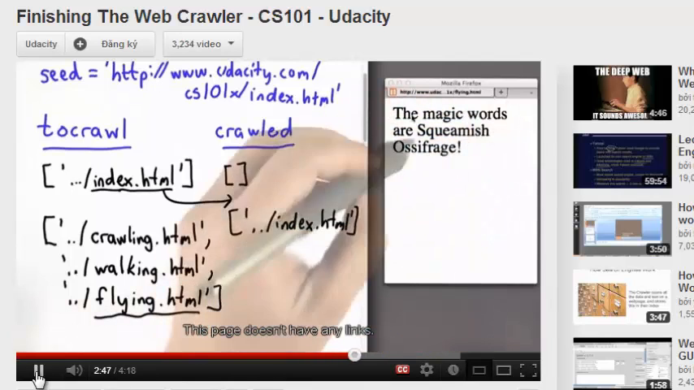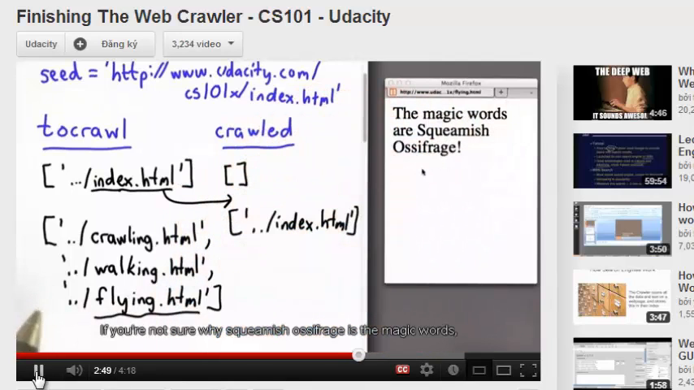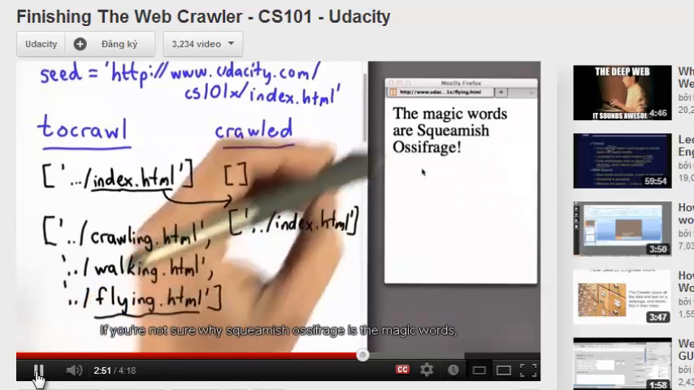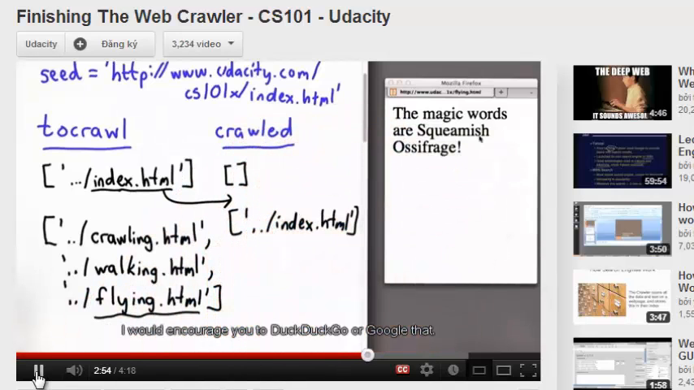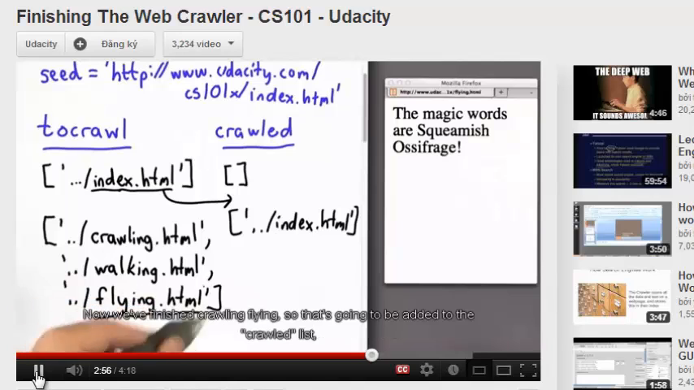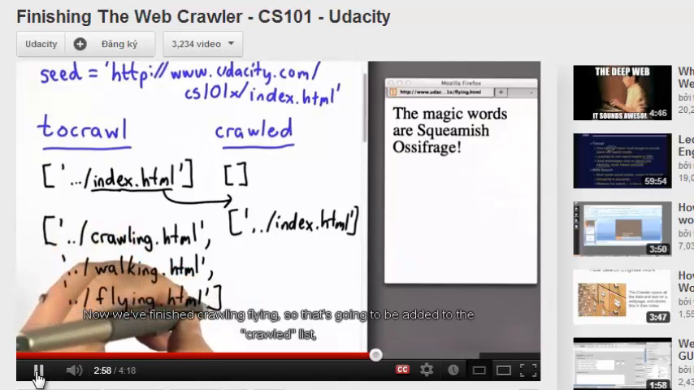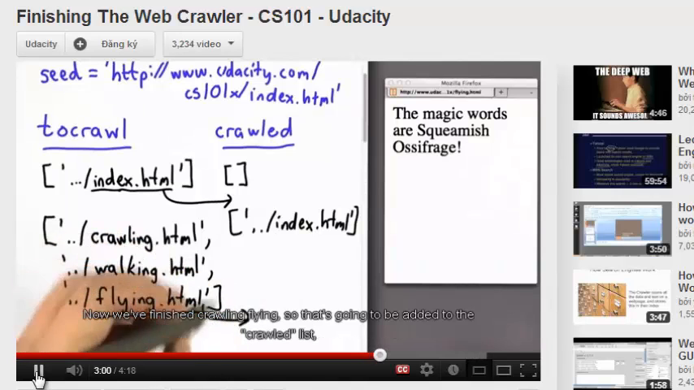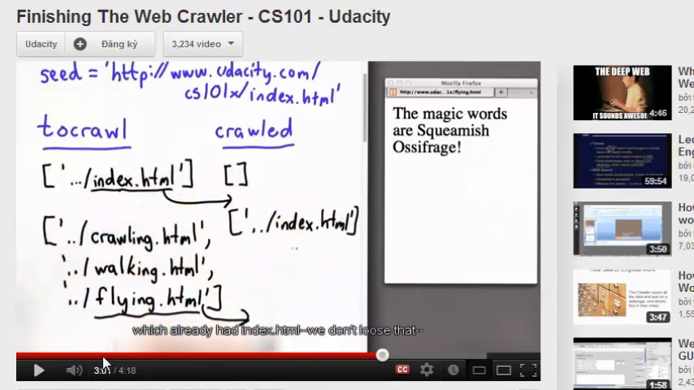This page doesn't have any links. If you're not sure why squeamish ossifrage is the magic words, I would encourage you to DuckDuckGo or Google that. And now we've finished crawling flying, so that's going to be added to the crawled list, which already had an. Sau khi chúng ta làm xong trang này thì chúng ta không có được một cái đường link mới nào, nhưng mà chúng ta sẽ ném cái đường link này vào cái danh mục đã crawl là đây, được chưa?